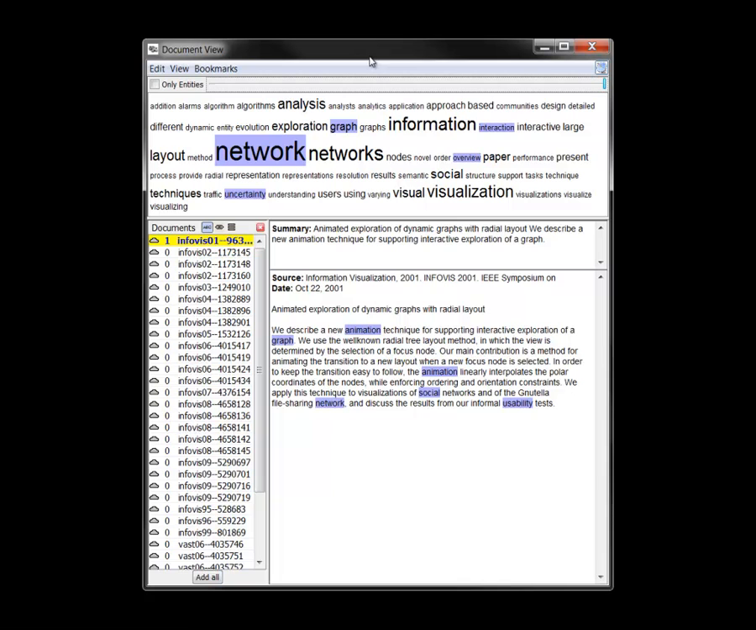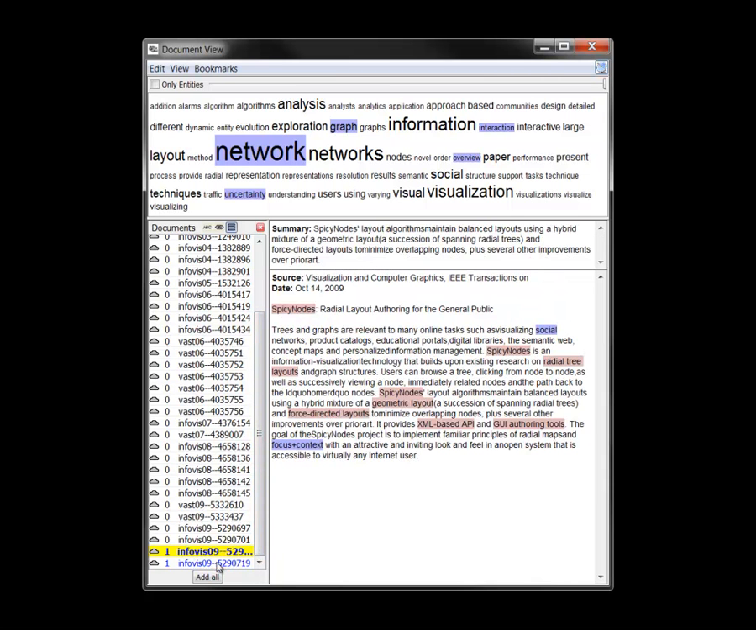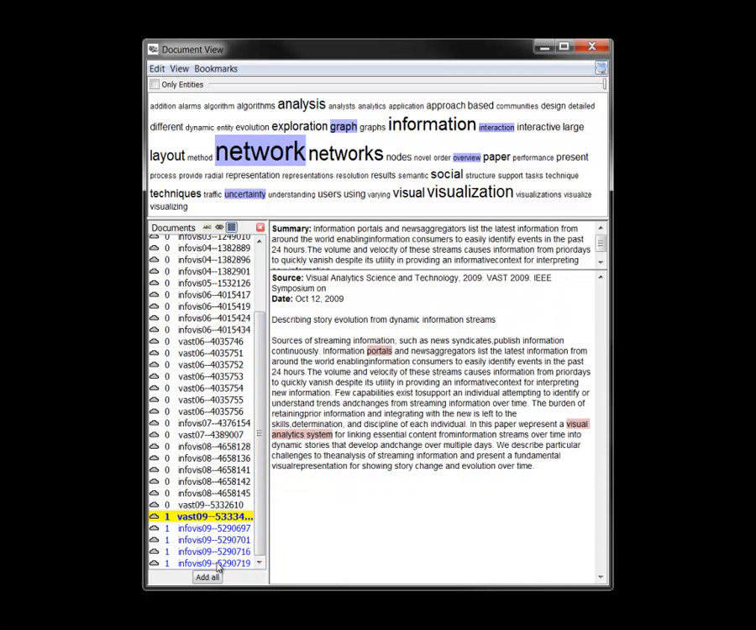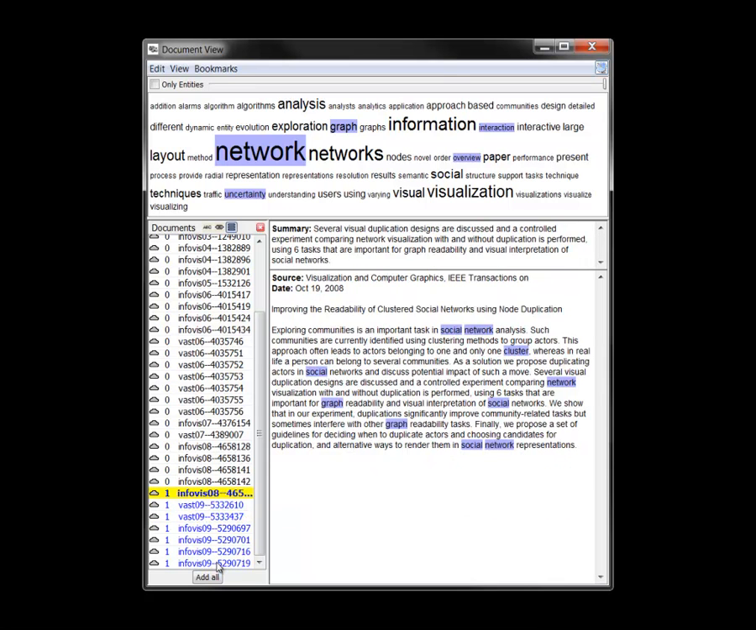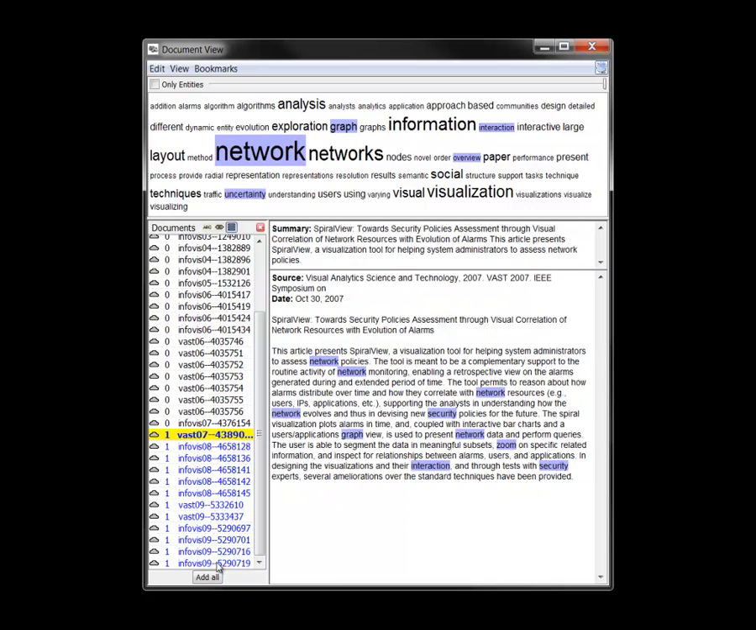The word cloud at the top shows the most frequently used words in the documents of the cluster. We can glance at the small document summary region to gain a quick sense of the articles. Let's sort the articles by date and rapidly go through the most recent ones. By doing so, we note that most of the VAST papers in this set are related to computer networks, whereas most of the InfoVis papers are about social networks.